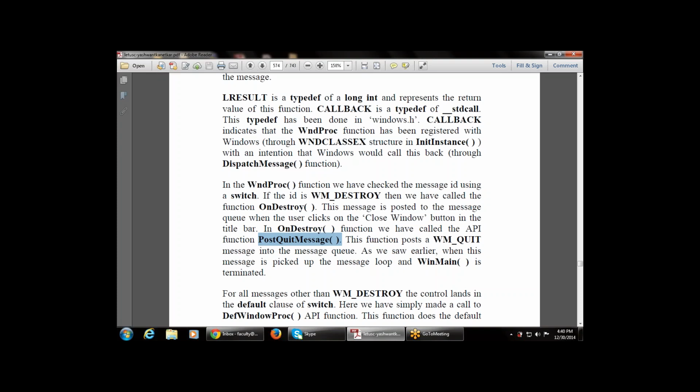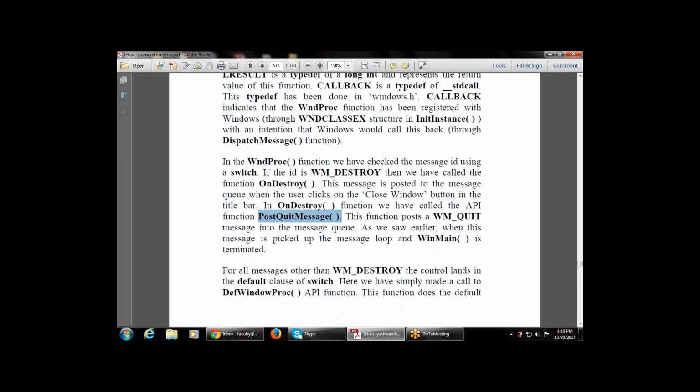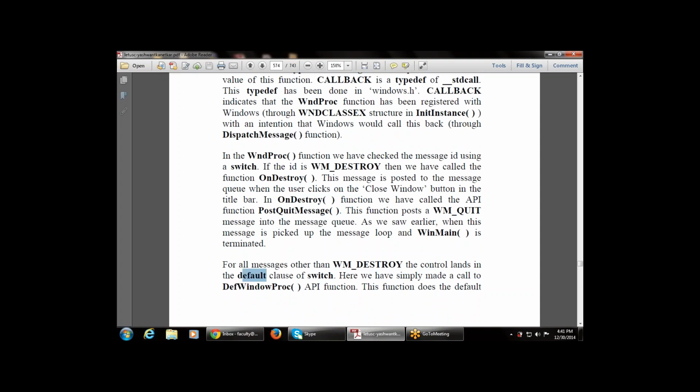For all the messages other than WM_DESTROY, the control lands in the default clause of the switch. So if there is an OnDestroy function, this is called, and then the WinMain function is terminated. But if this is not the case, if it is not WM_DESTROY, then the control lands in the default clause of the switch. Then the control transfers to the default part of the switch.